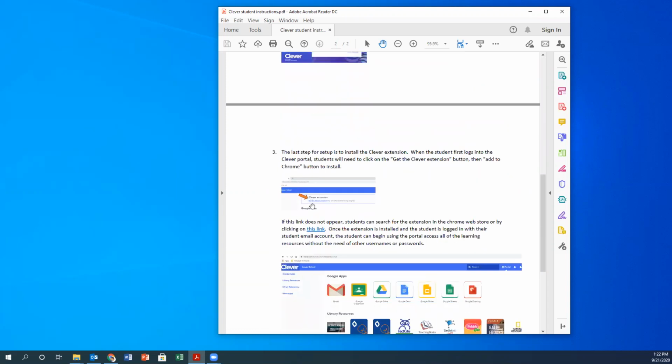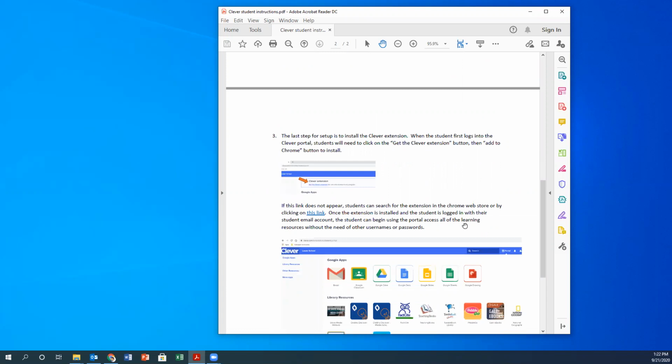And then the last step is the Clever extension. You want to make sure you add that to your Chrome browser so that it remembers the passwords that you put in for the future. If you need a little bit more training on that, more tutorial on that, I created a video for the students, and login for the teacher is exactly the same way. The only difference is once you're logged in, you have a few more resources and tools that I'm about to show you how to use.